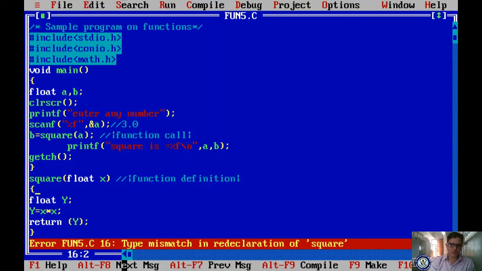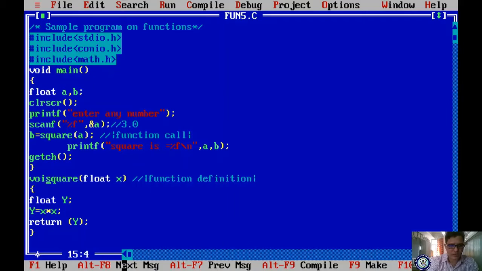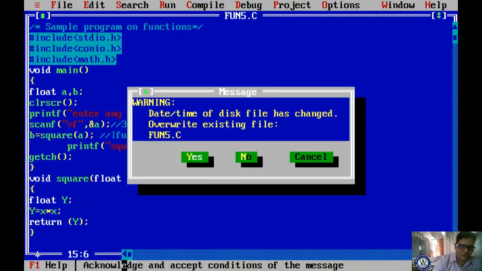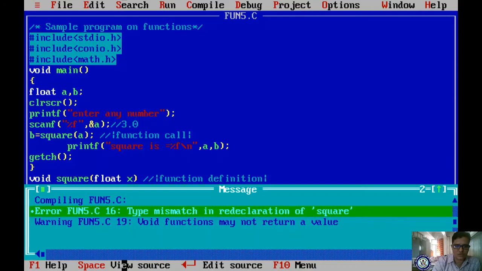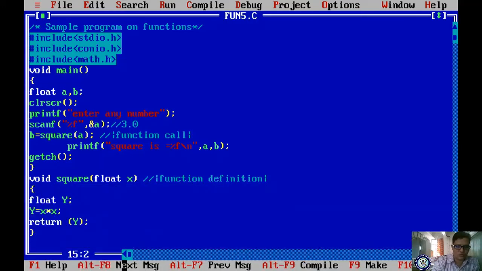Clear? Let me make it a void and check. Save it and compile, and it gives an error: void function cannot return a value. So if you are using the return keyword, it is not supposed to be void. It must be some integer. Got it? So here the return type is not there, hence it gives float.